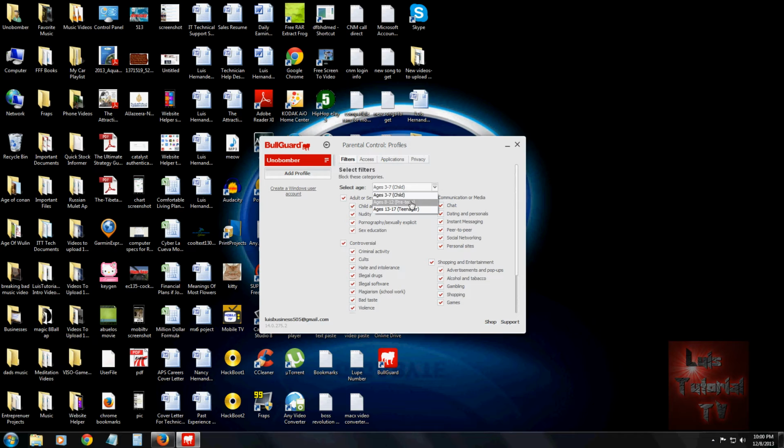pre-selected options here. For example, ages 3 to 7, child, it'll block pretty much everything from adult or sexual pornography to controversial topics to communication or media, for example peer-to-peer, social networking, stuff like that, and shopping. Alright, a 3 to 7-year-old should not be looking at all that. So it automatically does that.